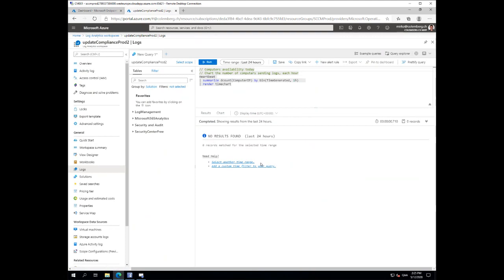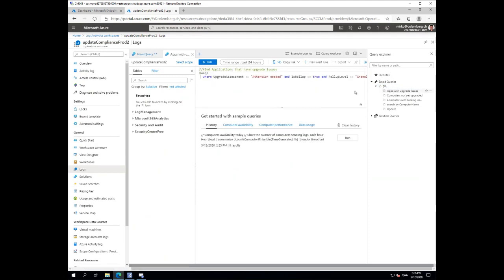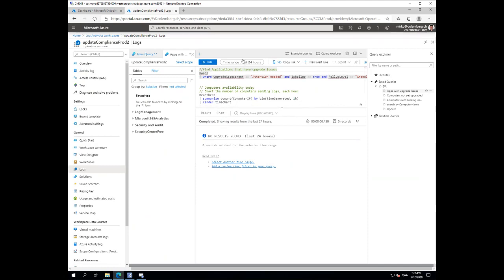I haven't started the VMs now, that's why they are offline. But you can also use that as your regular workspace from Log Analytics with your own queries. You can have your Query Explorer and use those query informations that you already created by yourself, like apps with upgrade issues and stuff like that. Just select the query and run it. Maybe you have to change the time range.